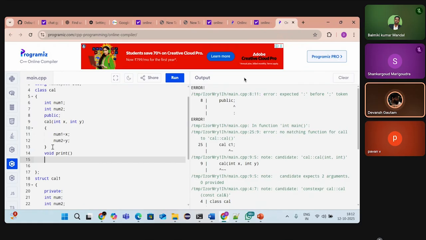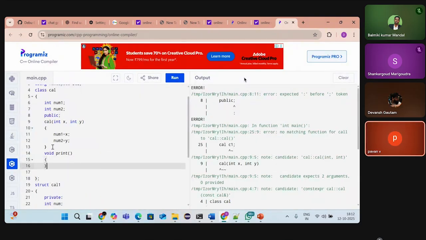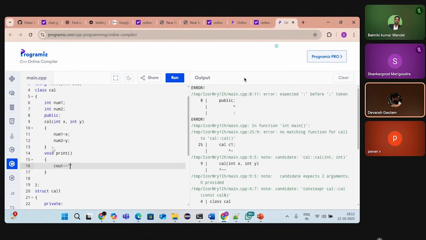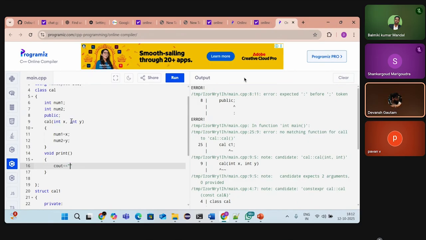Takes nothing, gives nothing, just prints the values. So cout, insertion operator, then we'll have the number 1 equals to number, handle.